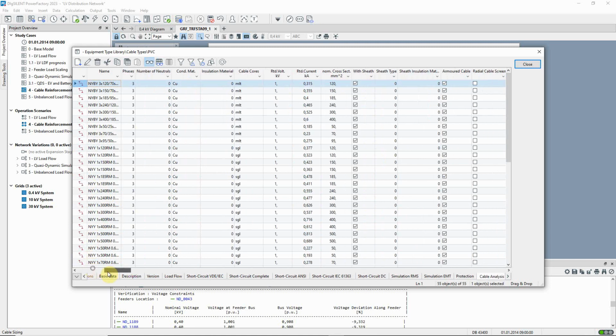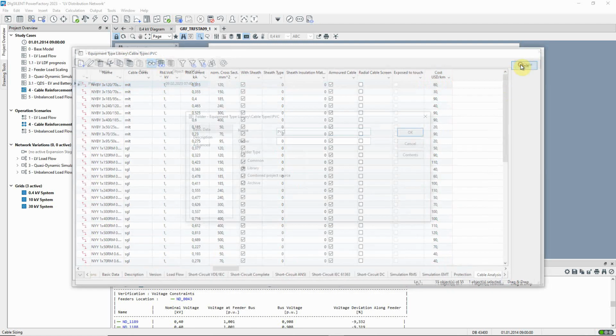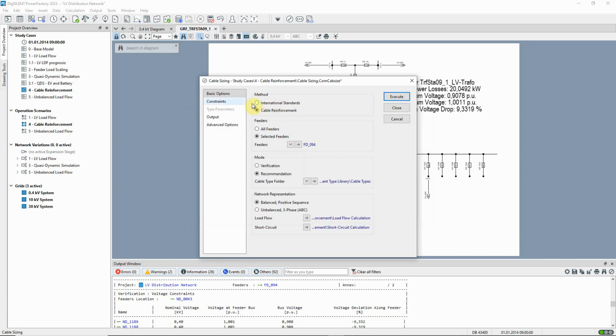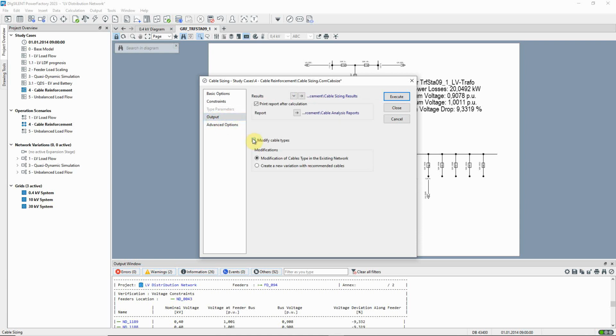Notice that on the Cable Analysis tab, costs have been attributed to each of the cable types. Costing will therefore be factored in when optimizing the selection of the cable types. On the constraints page, we will use the same options as before. On the output page, the Modify Cable Types box is checked, with the option to create a new variation with recommended cables. The command is executed.